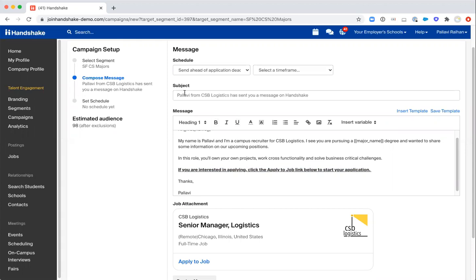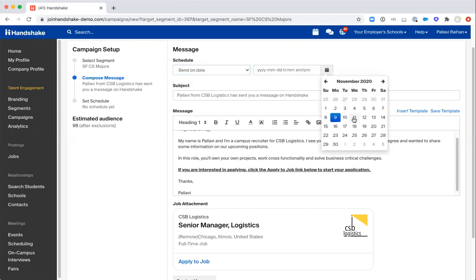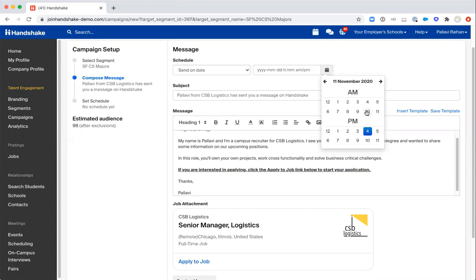We recommend using our default subject line. It does produce a pretty strong open rate, and then you'll just want to schedule your message. You can pre-schedule messages ahead of time. If I was putting this together, I'd want it to go out on Wednesday.